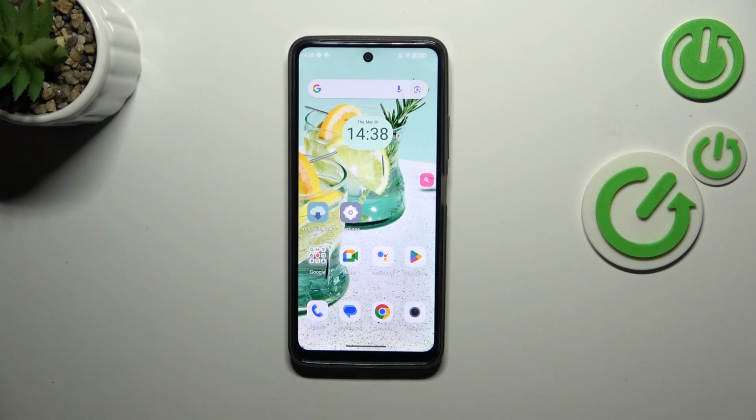Hi everyone, in front of me I've got my phone N23 and let me share with you how to activate automatic system updates on this device.